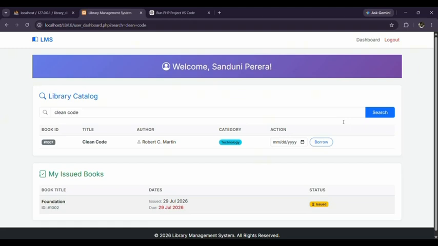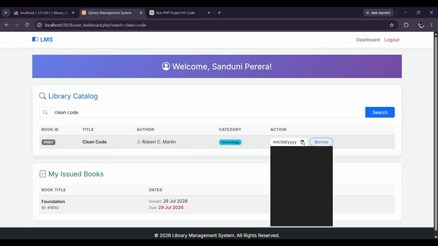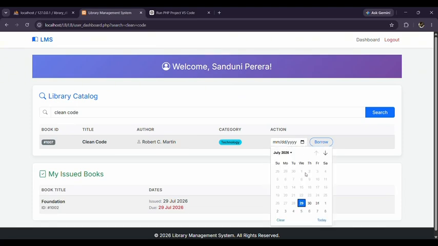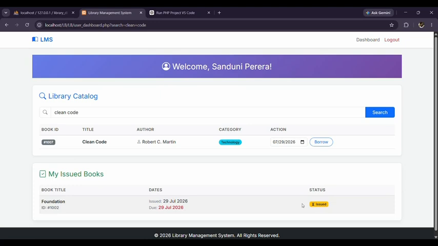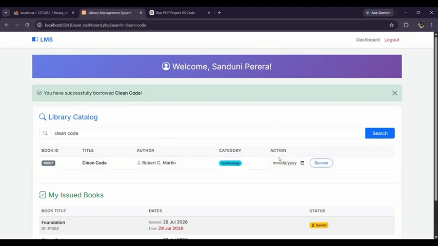This makes it easier for users to find the books they need without manually searching through the entire collection. Now we move to the borrow book feature. If the selected book is available, the user can borrow it directly through the system. After confirming the borrowing request, the system records the transaction and updates the available quantity of that book automatically.